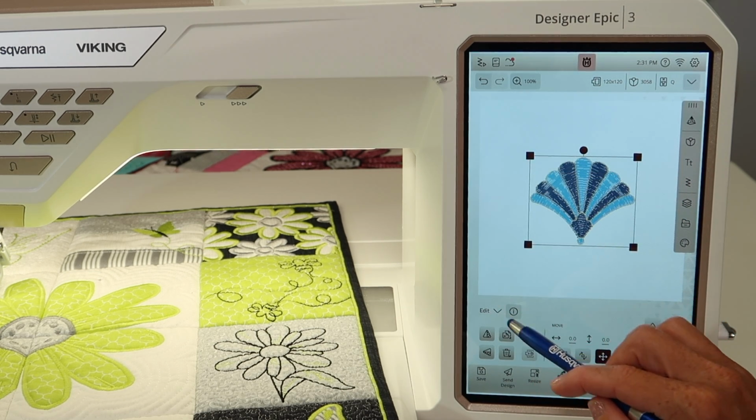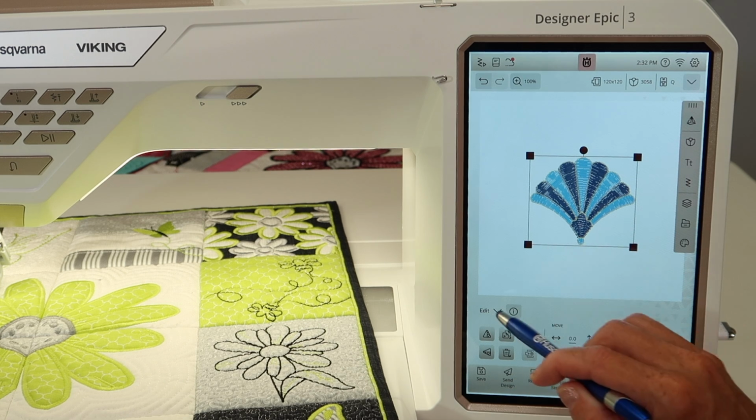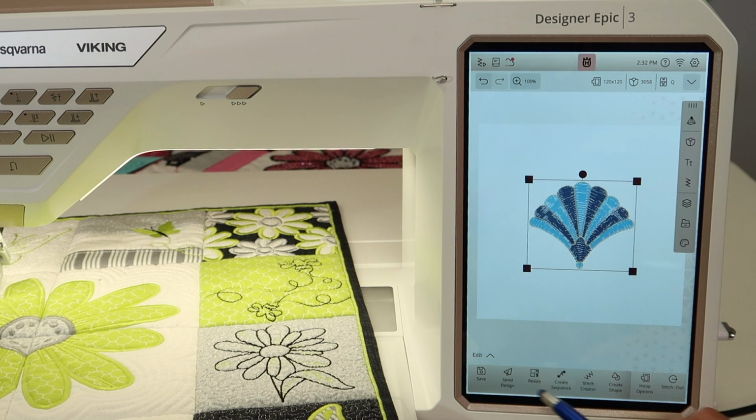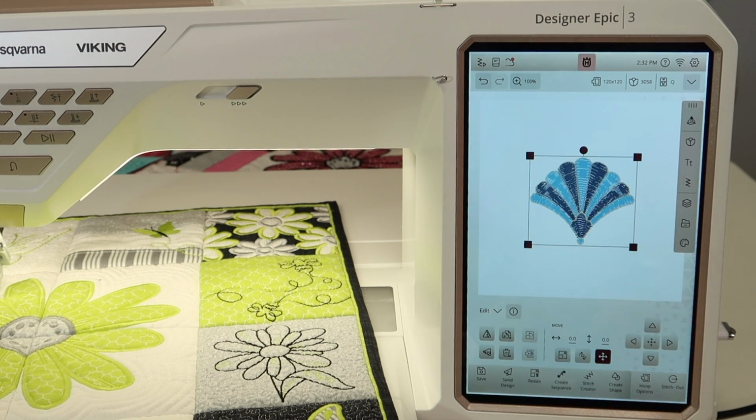If you find that little I for information, now if you don't even see these symbols, this little down arrow has hidden them, which is a nice thing to have. So you might need to touch the up arrow to have them appear.